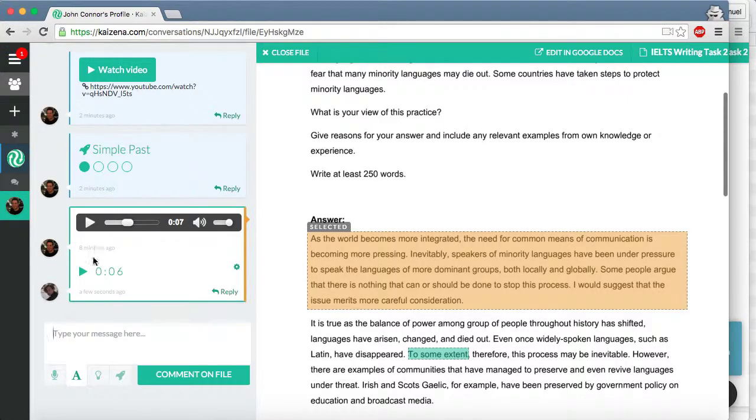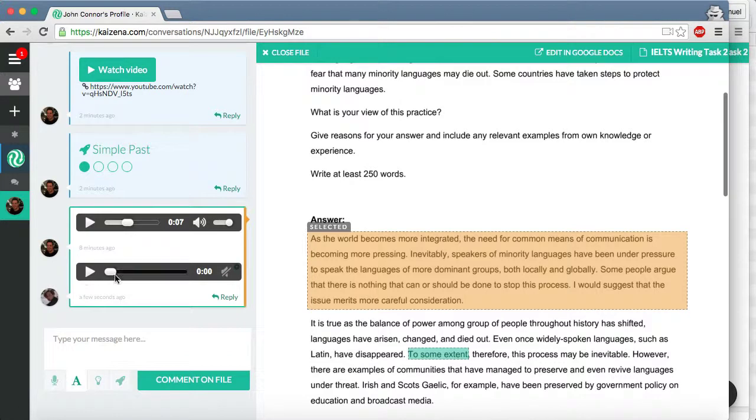So I reply to my teacher, and now I can see that there is a conversation, a further dialogue between my teacher and me. And I can click here and I can hear what I told him.